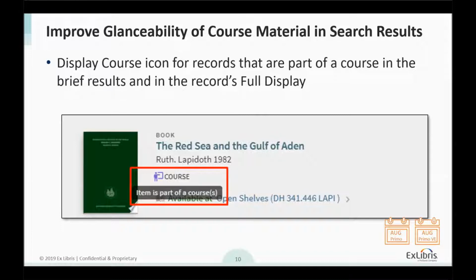That is why whenever you have an item that is associated as part of a course, you will be able to see this course icon. It's going to appear, as I showed you, in the full display, but also in the search results. So it's going to help the user find course items more easily and emphasize that. This is also something that is being released in both Primo and Primo VE in the August release.